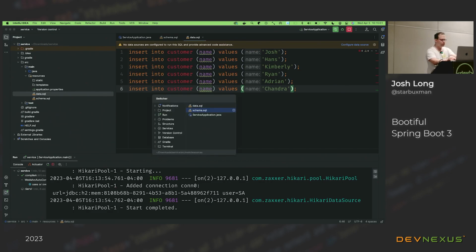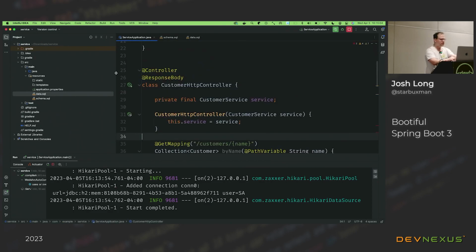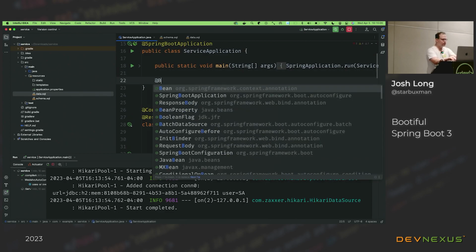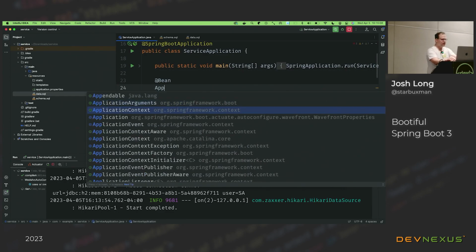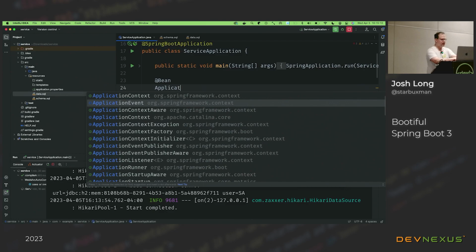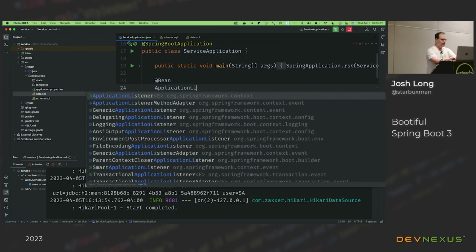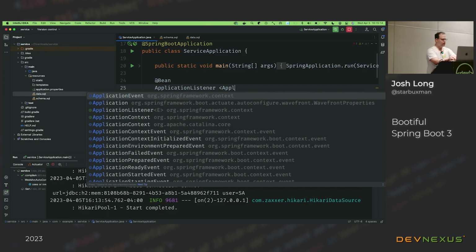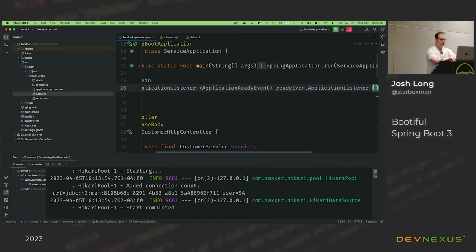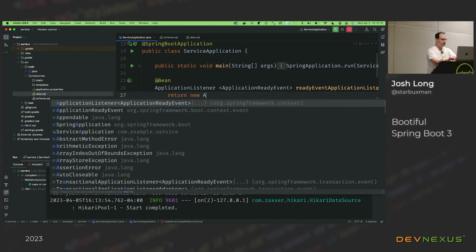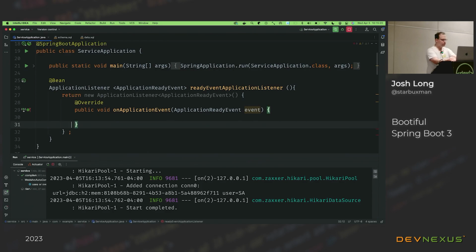That's fine. Let's go ahead and restart the application. I want to see the data when the application starts up. So what I'll do is I'll create a bean that listens for an event, right? ApplicationListener. And I'm going to listen for the ApplicationReadyEvent. And when the ApplicationReadyEvent gets published, I'll respond to it by injecting the customer service there and then just enumerating all the data using that service.